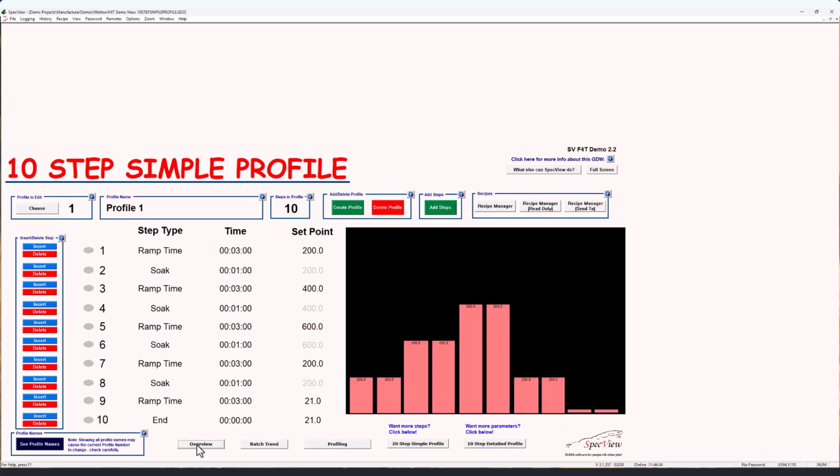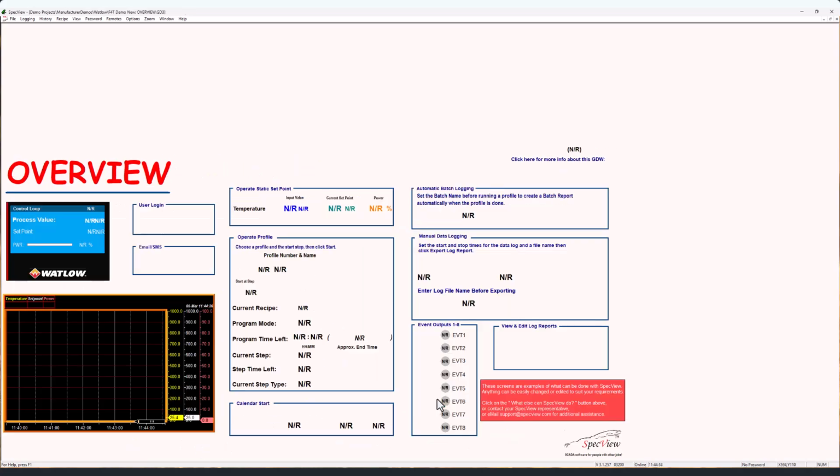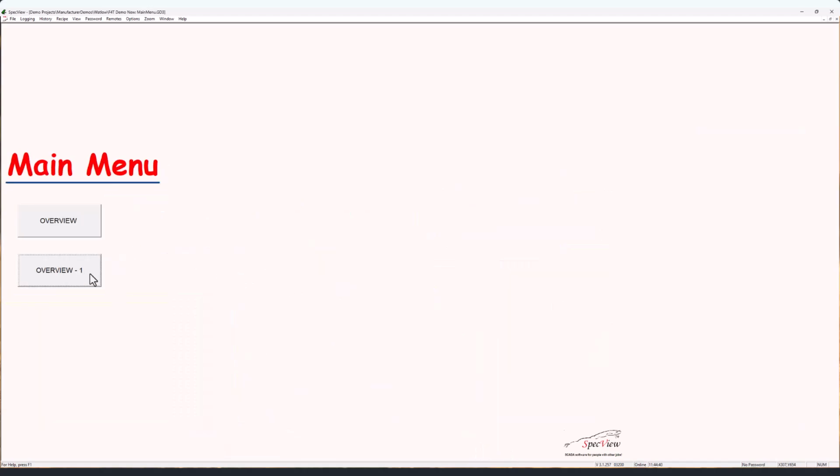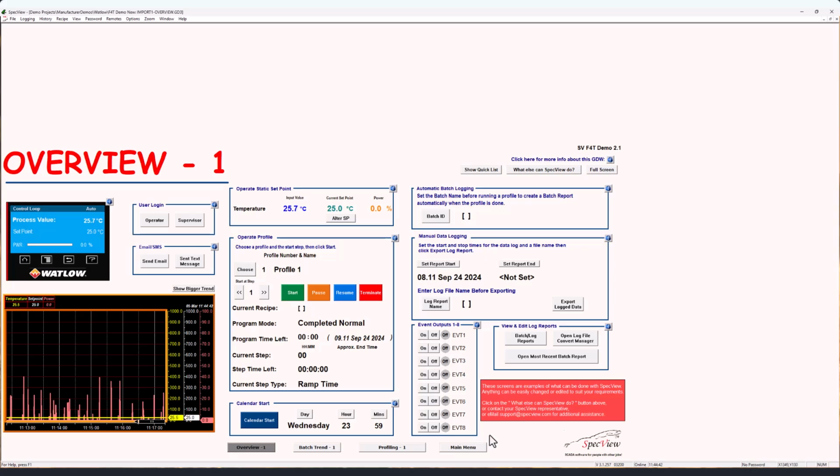However, if I wanted to go to my additional Watlow F4T and analyze data there, go back into main menu, go back to overview 1, and now I'm in the imported half, so I can analyze data for the additional Watlow F4T as well.